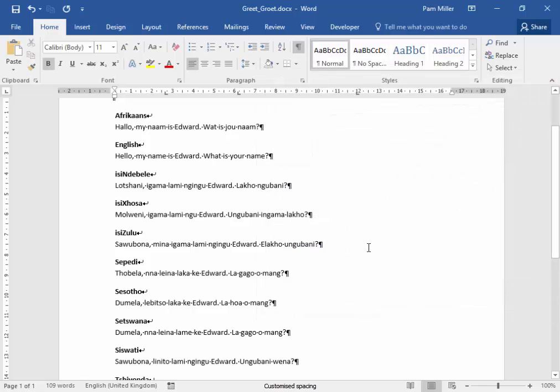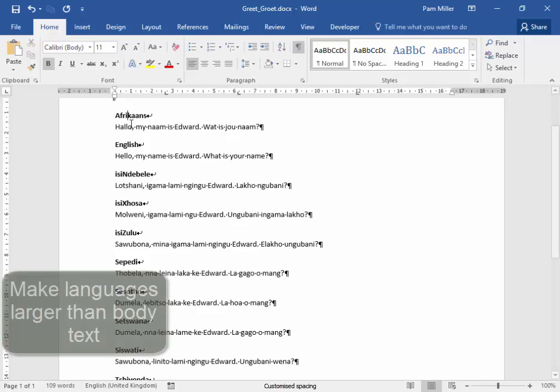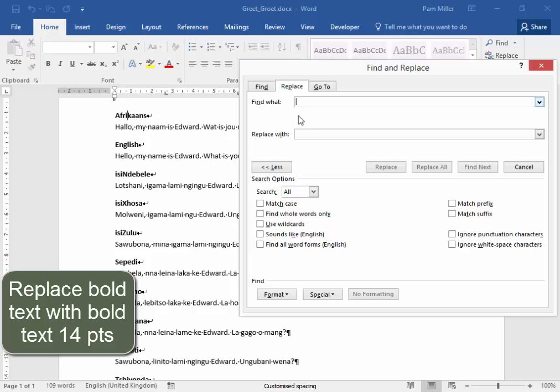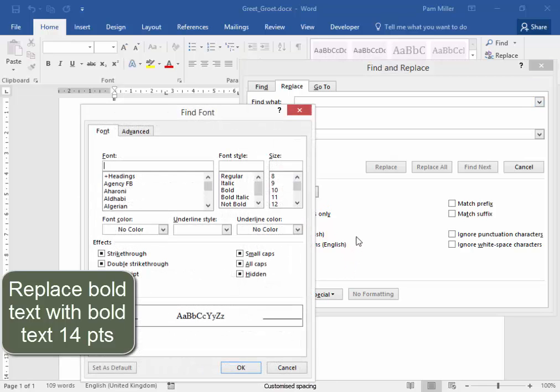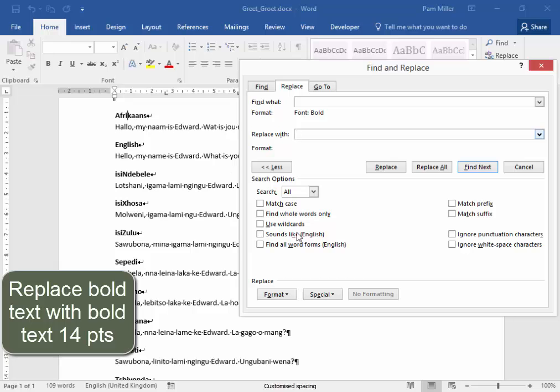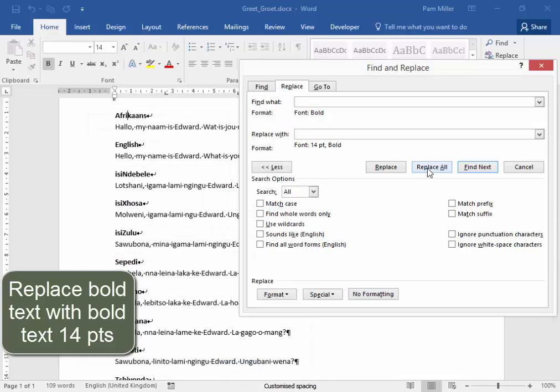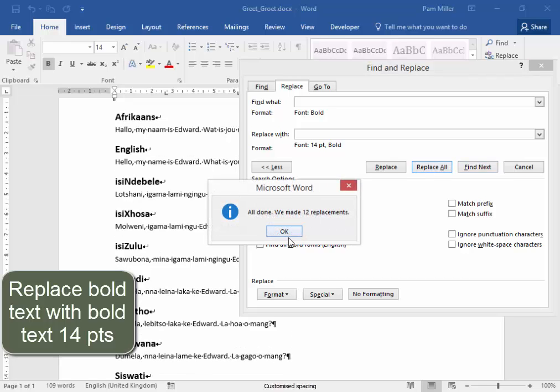Now this is nearly ready. I now need to make that text, the bold text, larger than the body text. I'm going to go to replace. Any bold text needs to be bold, but we're going to make it point size 14. Okay. And I'm going to replace all the bold text, point size 14. There we are.